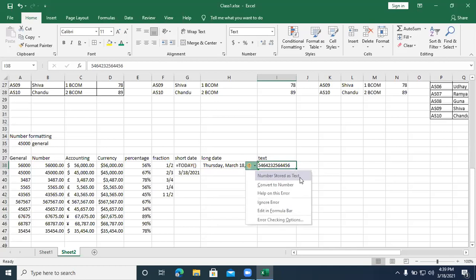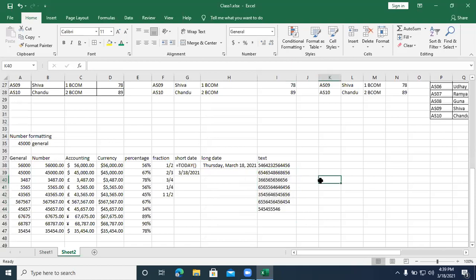Number stored as text. Yes, I stored my numbers in a format of text. It is asking, do you want to convert this number? If I don't want to, I can just ignore the error. So I just ignore all these errors, and I stored my numbers in a format of text. So these are the numbering formats available in Excel.